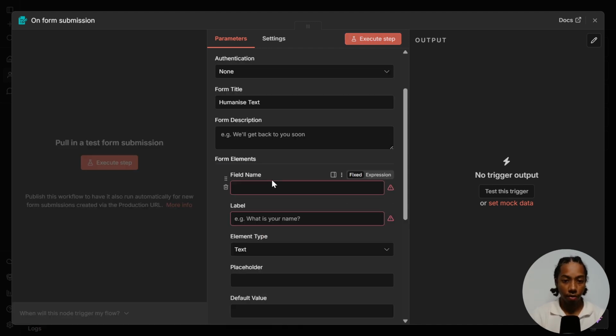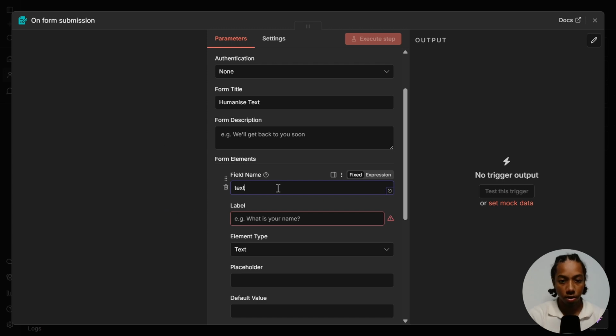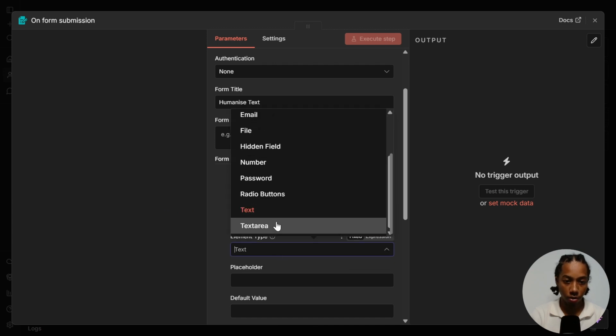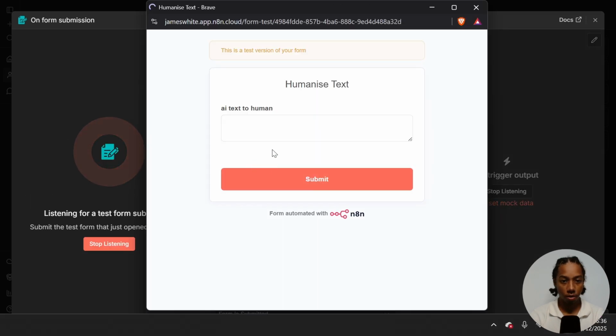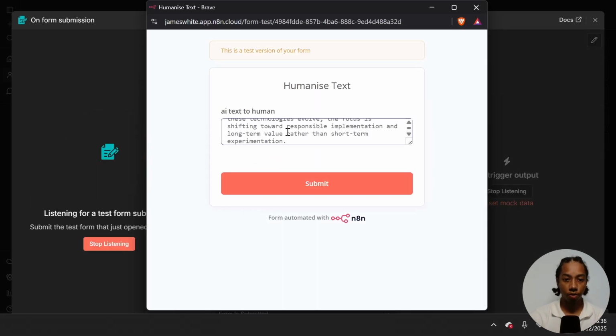And we're also just going to now add a field. We're going to call it text to human, and we're going to change the element type to text area. So we can now go ahead and just execute this form here. And we're just going to paste in this text from ChatGPT that I got, and we will hit submit.